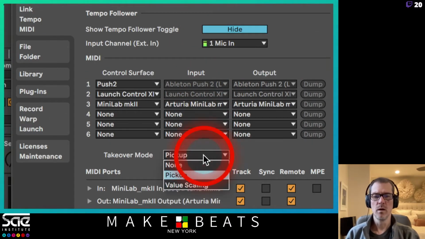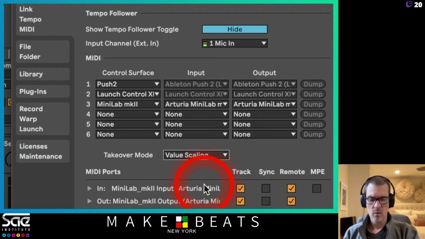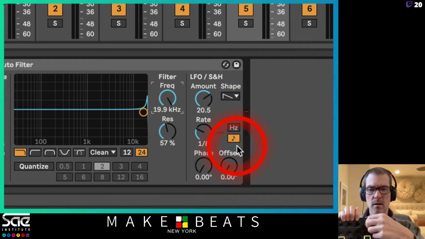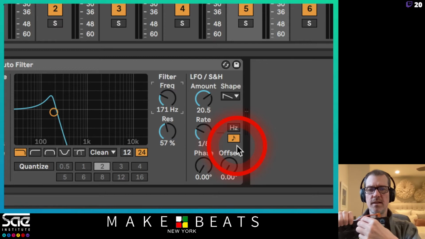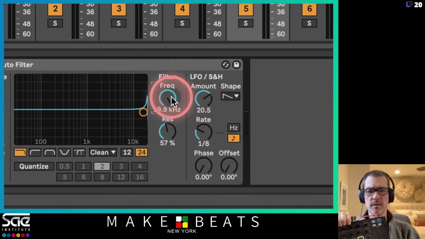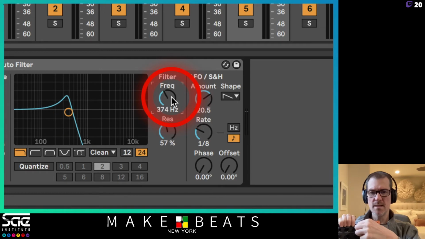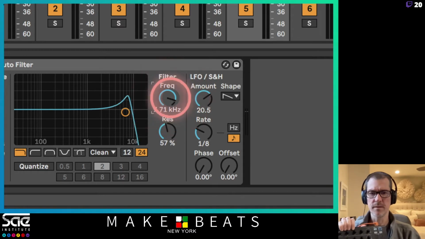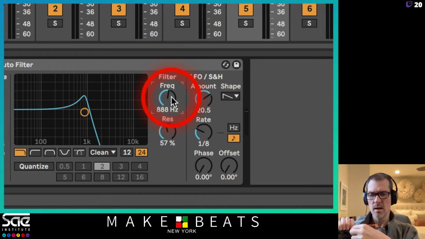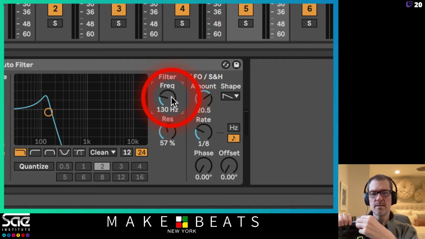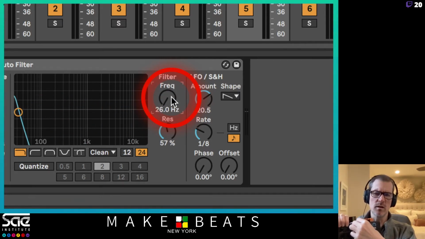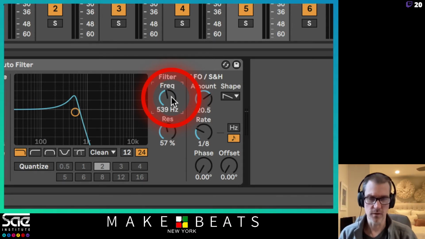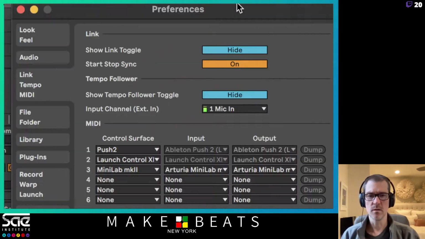Let's go back into here and set this to value scaling. What value scaling does is it scales it so it fits my thing. So if I move it with my knob, it scales the value. Let's move this all the way up and put this down like there. Now it kind of moves it closer. It's relative, that's the word I'm looking for. And then the last one we can use is none.